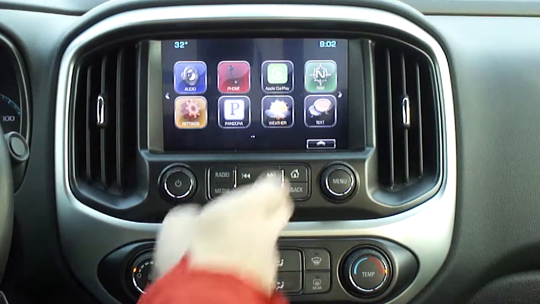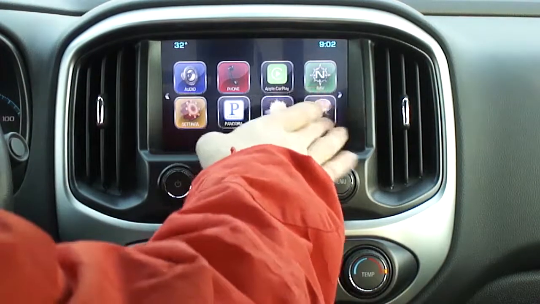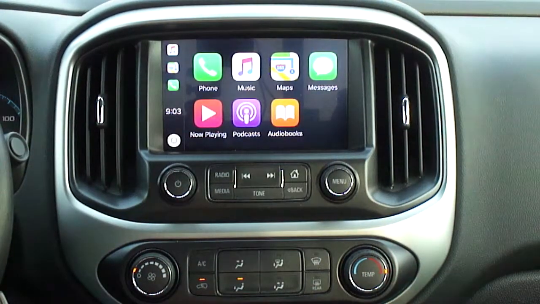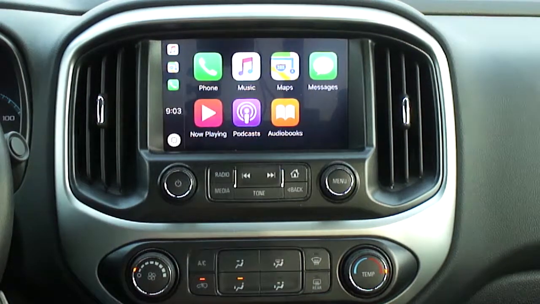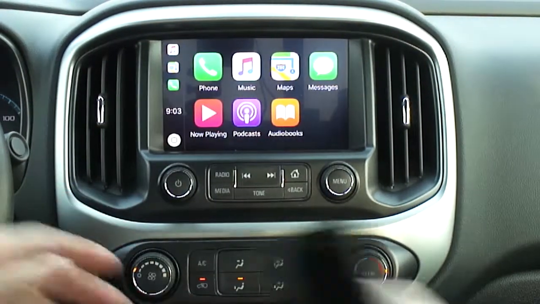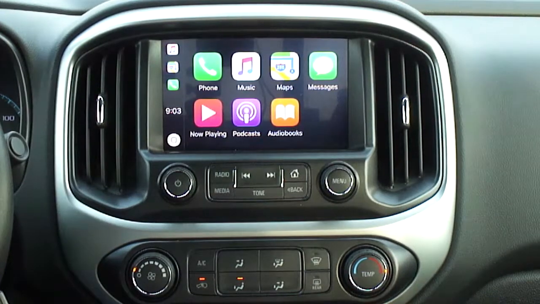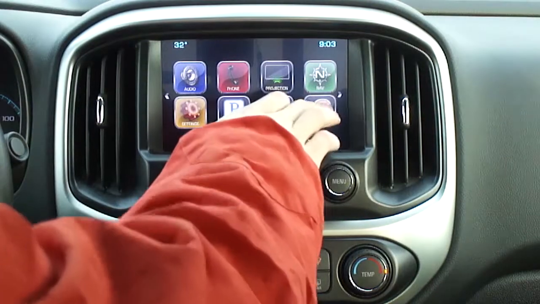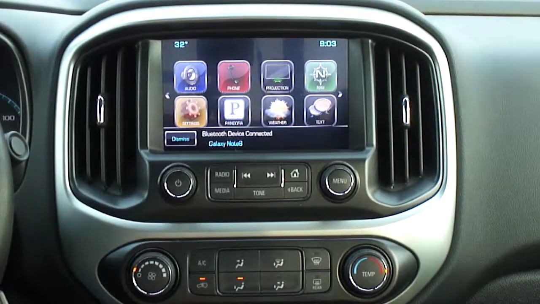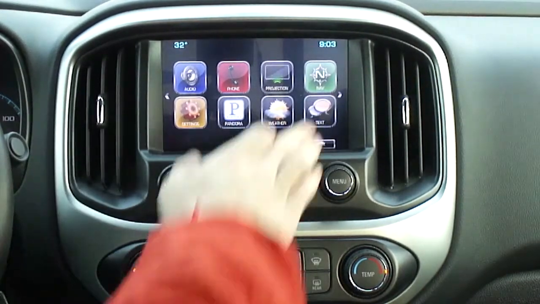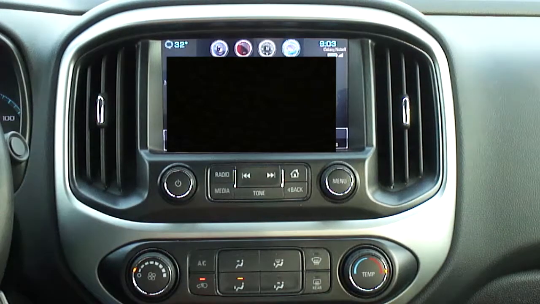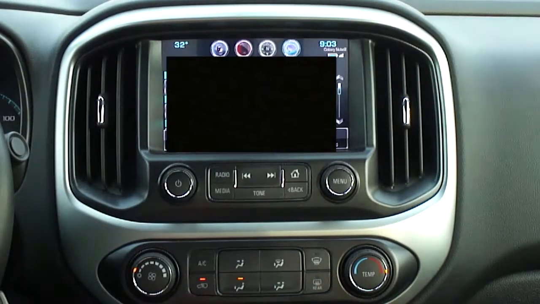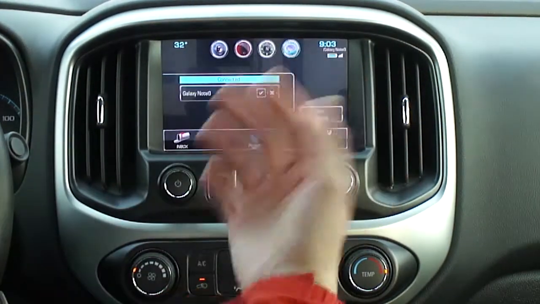Now text. So text is basically where you can access your text messages. In this case, if you have an Apple CarPlay device connected, it's going to take it back to Apple CarPlay and you can access your messages over here. However, let's disconnect the iPhone. Alright, and let's go back and let it reconnect back to my Galaxy Note 8. Dismiss. Text. Alright, and you can see the little spinning wheel over here, and then it's going to pull up my text messages over here. And then of course, you have different tabs right here.